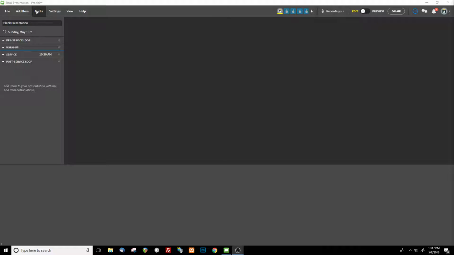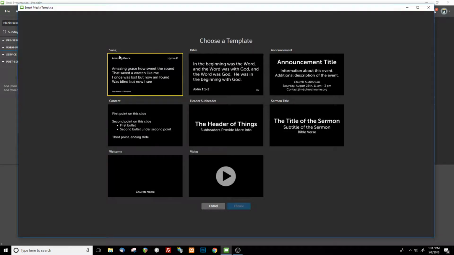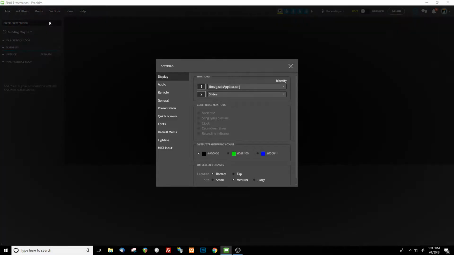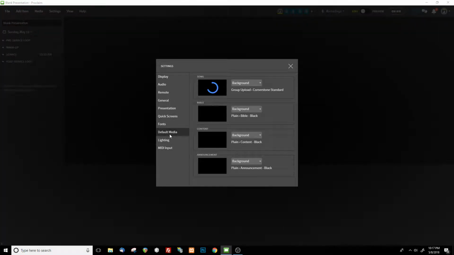So if you go up to Media and Create Media, you can create a template. I'll show you how to do this in a second, but you can create a template for any one of the different types of content that Proclaim does. And then you can go up to Settings, Display, Default Media, and now you can see for each of these types of default media, you can choose what you want it to be, right? So here I have set it to be Cornerstone Standard for songs.